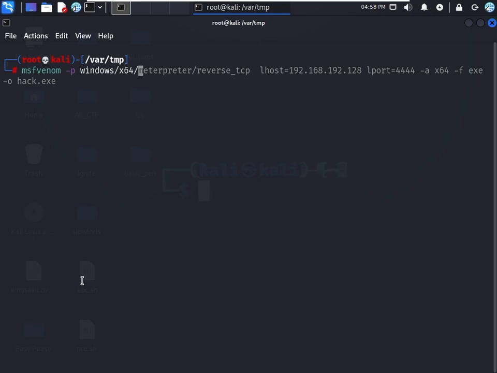The advantage of the meterpreter shell is that it is a very advanced shell provided by MSFvenom for connection, and you can use any kind of connection, let's suppose TCP, UDP, whatever. In this video I am using the reverse TCP connection, reverse_tcp.